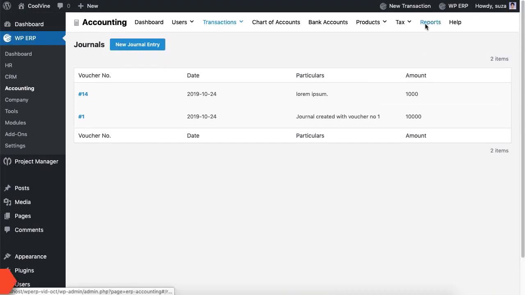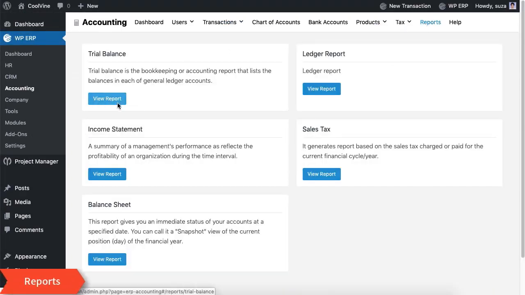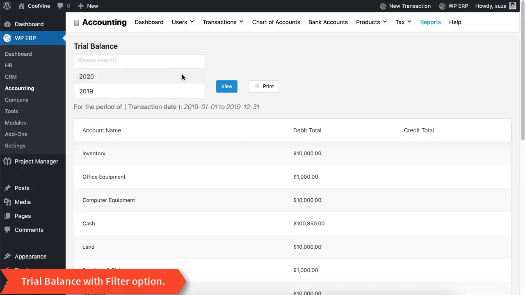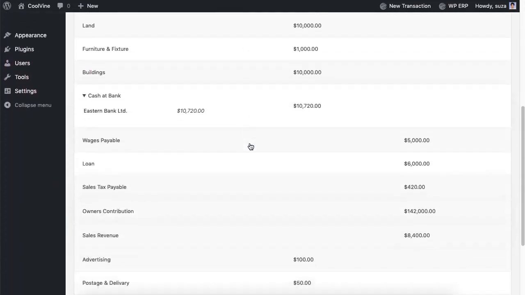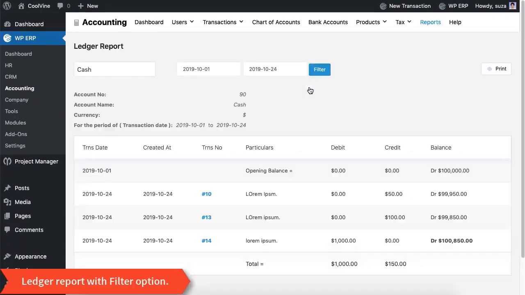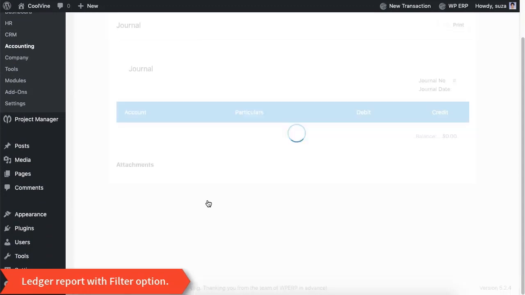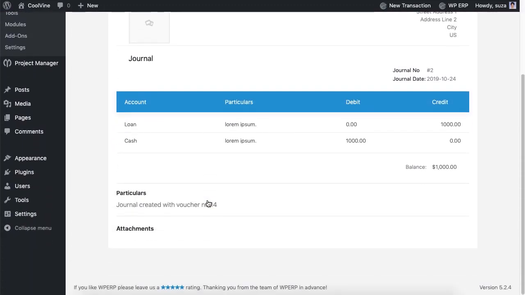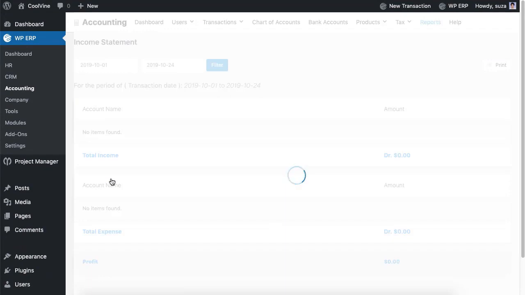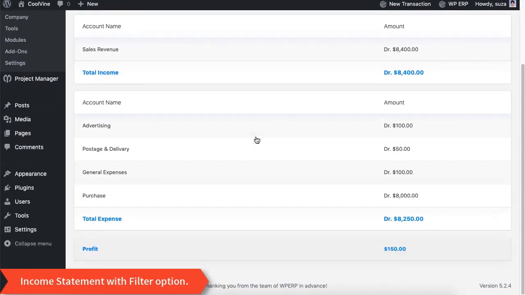Then, navigate to the Reports option to see trial balance. You can use the Filter option to view the data for different periods. Next up, go to the ledger to see the latest balance of an account. After that, jump on the income statement to see the net profit, total income, and total expenses.